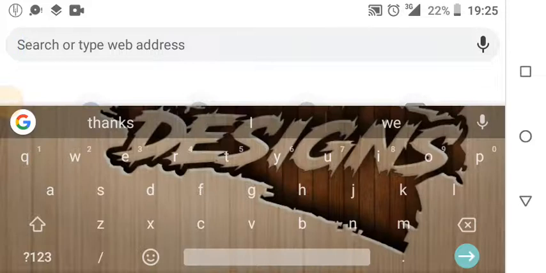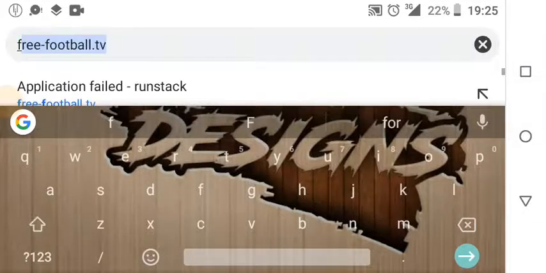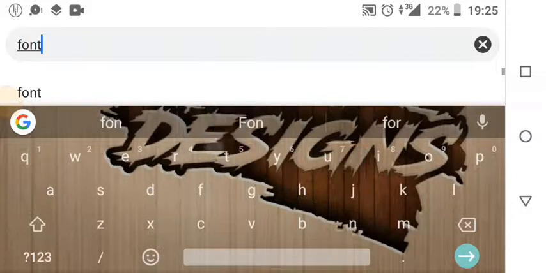So there are a lot of websites where you can get amazing fonts to use on PixelLab. You can get fonts from dafont.com, or you can get fonts from FontSpace. So we're going to head over to FontSpace. It's going to be the first website I'm visiting.